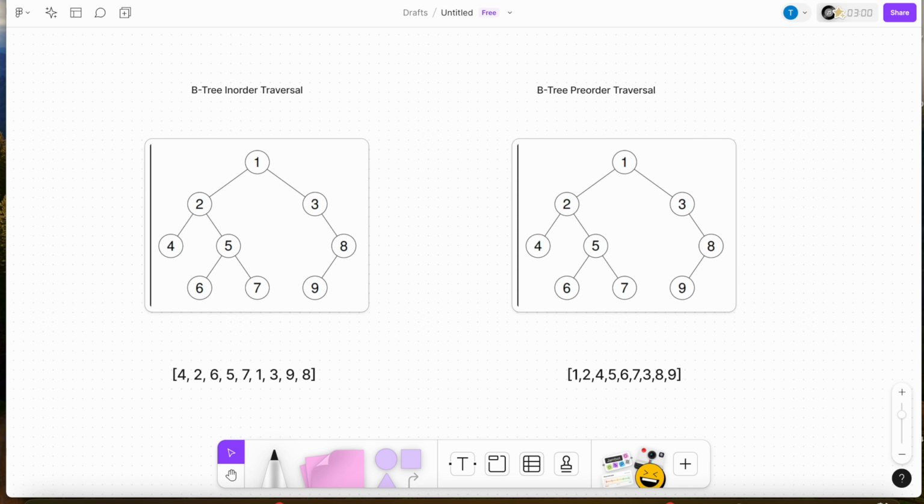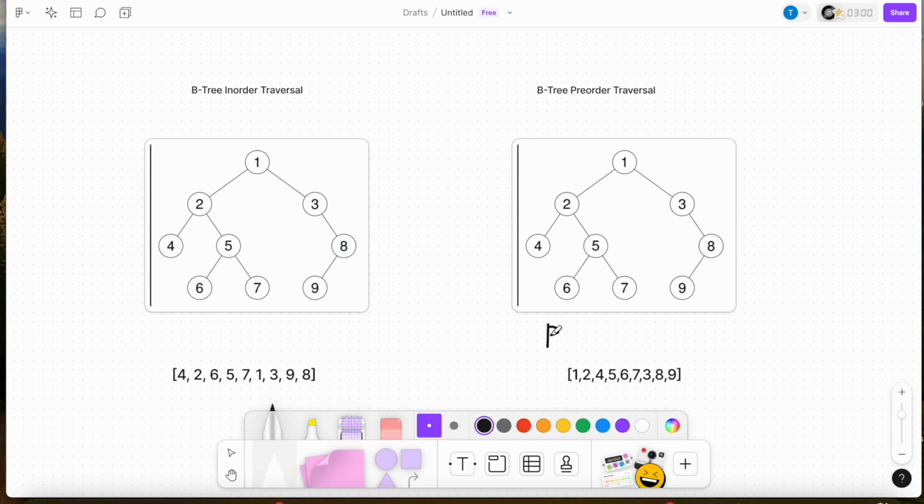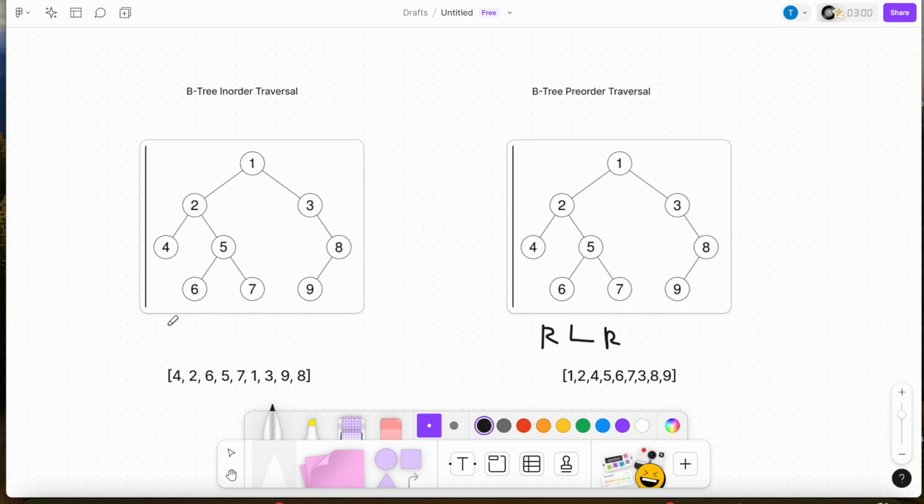The difference between pre-order traversal and in-order traversal lies in the order in which the nodes are visited. Binary tree pre-order traversal goes from root, left subtree, and right subtree. The in-order traversal, if you check my video, you probably know that first it goes through the left subtree, then the root, and the right subtree.